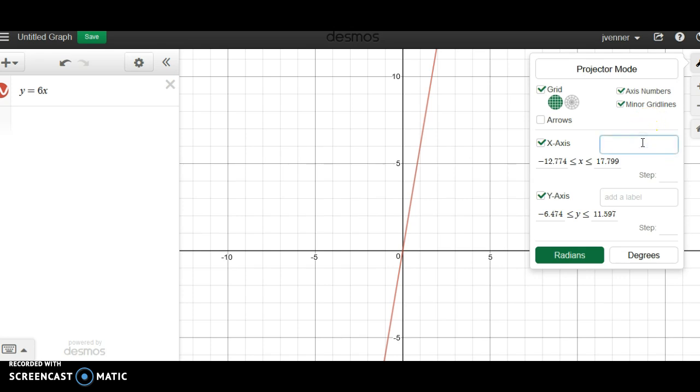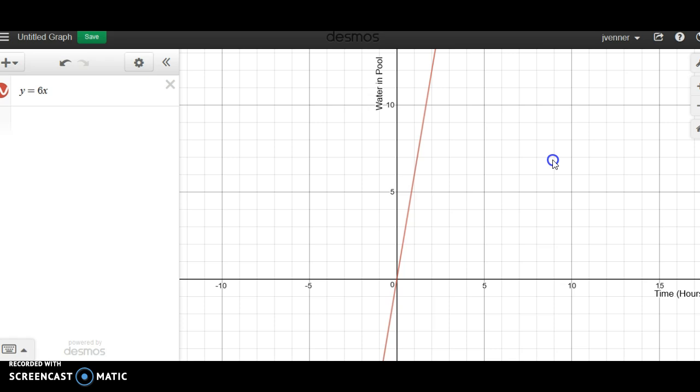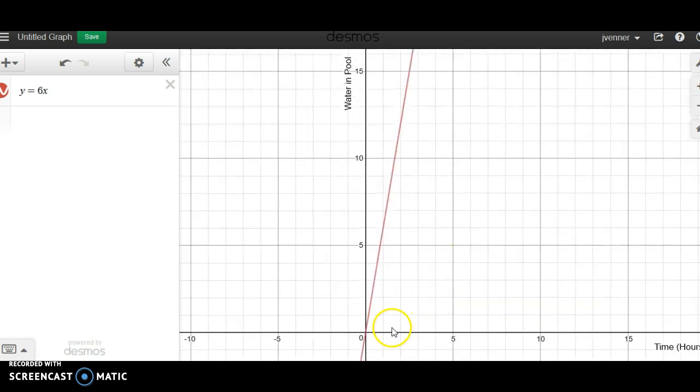and X represents time in hours, and our Y represents water in pool. And you can see these are appearing on our graph. Just click anywhere, and you can see that in 1 hour we have 6 inches of water in the pool, and in 2 hours we have 12 inches.